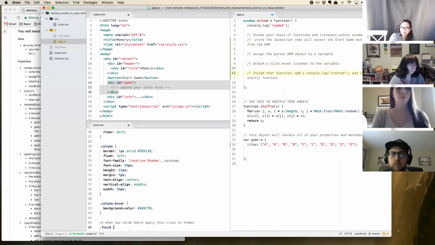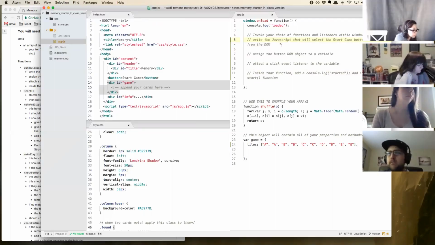So the first thing we're going to write is we're going to invoke the chain of functions and listeners within the window. Well, we're going to do that throughout this whole thing. The first thing we're going to write is the JavaScript that will select the start game button element from the DOM. So I want you guys to work on that.